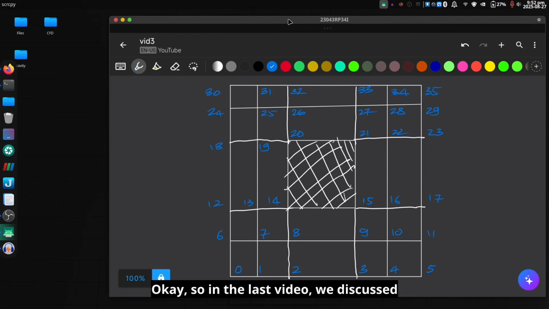So in the last video, we discussed creating your own BlockMesh file for a simple cavity case. We had included a simple obstacle as well in this. Now let us take a step ahead and talk about using non-uniform mesh.